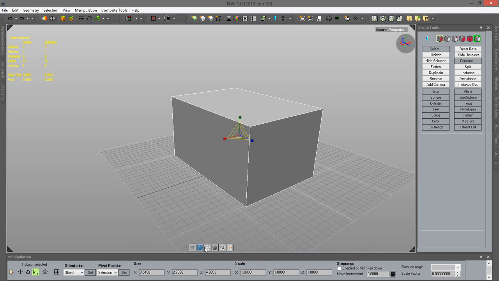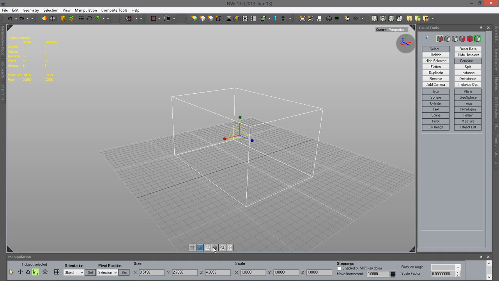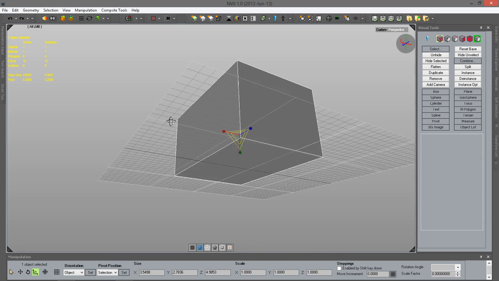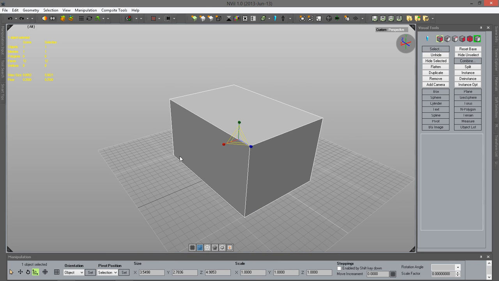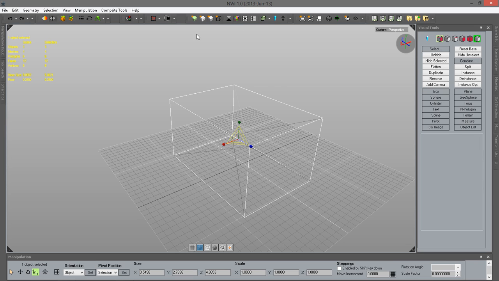Viewport display. Down here at the bottom of your 3D window, you can toggle on and off your grid there, and you can change your display. You can also load background images to use as reference. You can also change your display up here.